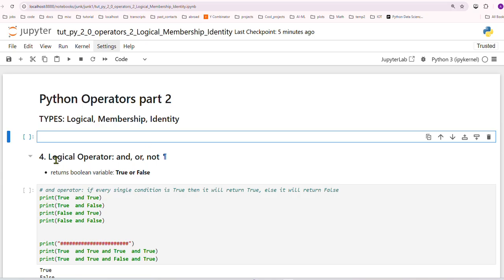In this tutorial, I'm going to be talking about operators: logical, membership, and identity operators, these three operators. So let's start with logical operators. There are three types: the AND operator, the OR, and the NOT. And these operators always return a true or false value.